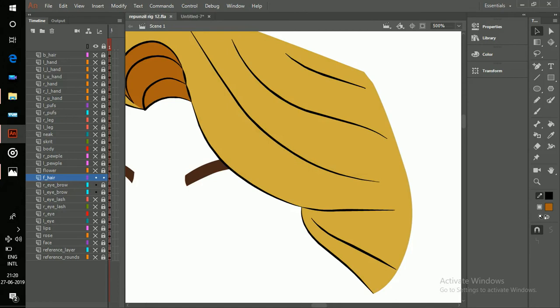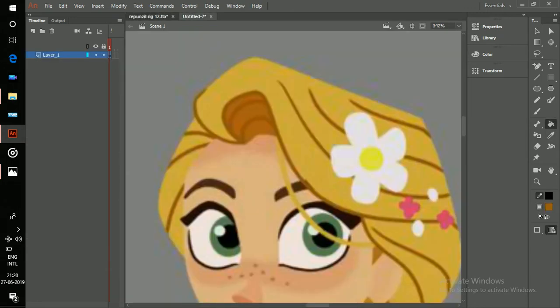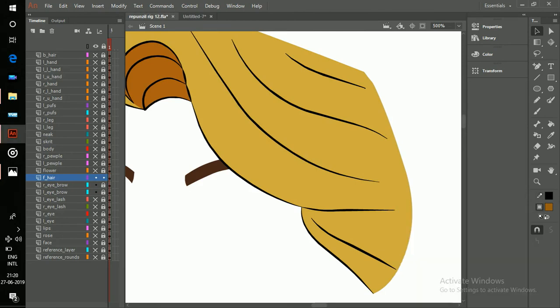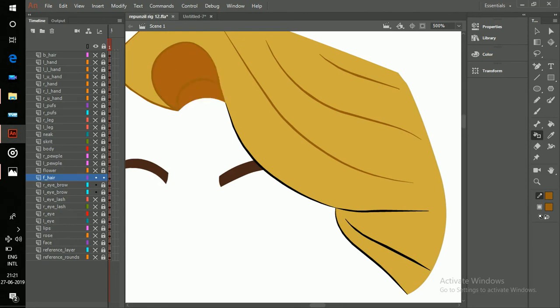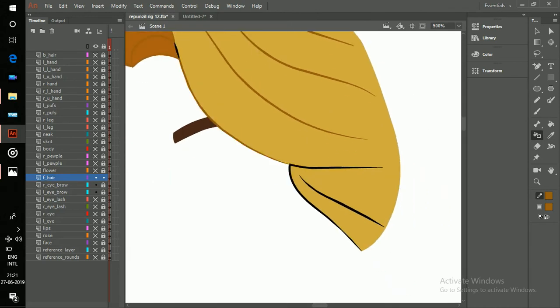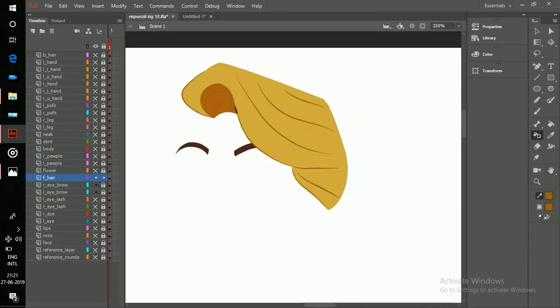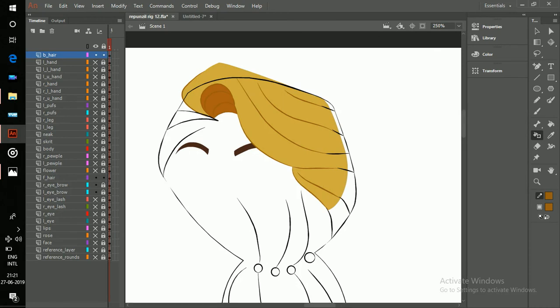Oh, I need to change the fill color. Okay, sorry. Now go to your ink bottle to just apply the color. Save. Okay, now we will go to the back hair. This is the back hair. Fill all lines with it.